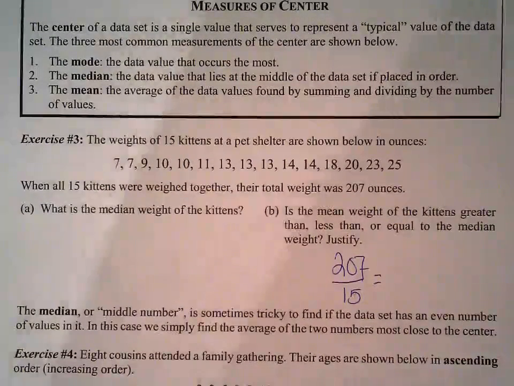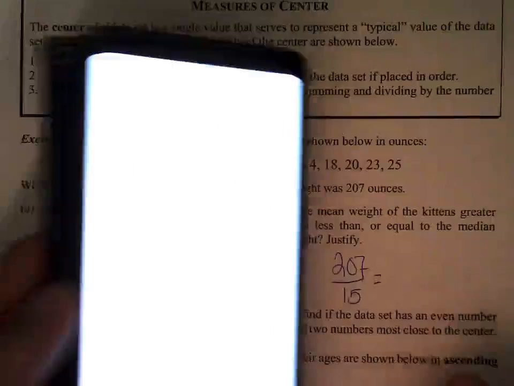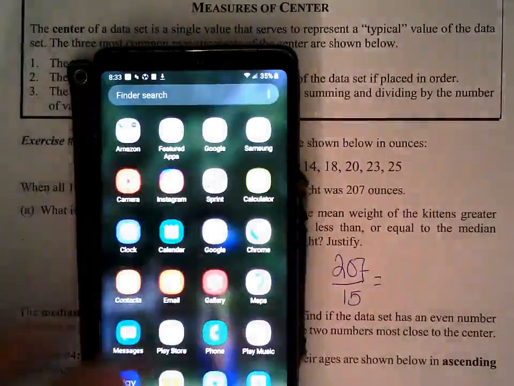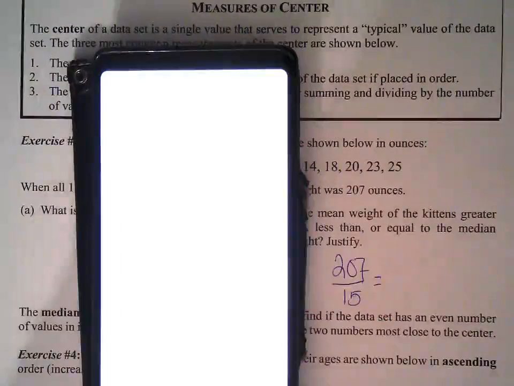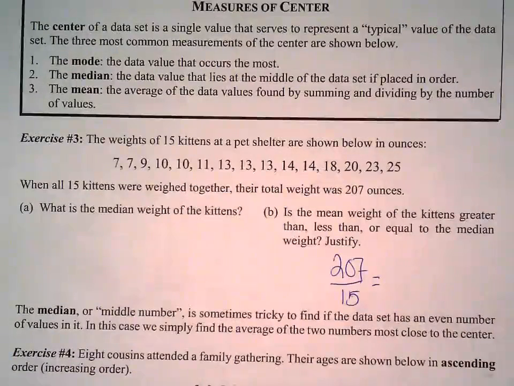I'm actually going to use my cell phone tonight because I had a calculator from school, but I think I just put it aside. So I'll just pull out my cell phone, which, wow, can't see it. So we'll go to my calculator, and it's a white screen, so we can't see it. But what I'll do is, let me calculate it. I'll put it on my calculator. 207 divided by 15, and that gives us 13.8.